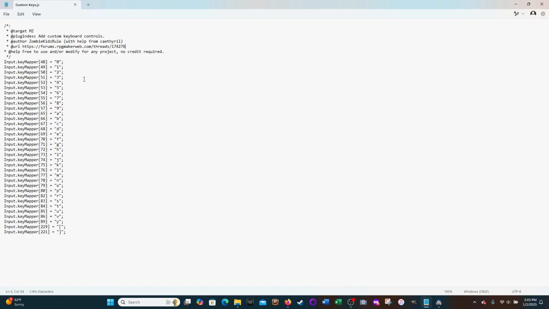You know, this is just for anybody to use. This is the actual real content of the plugin. This is what's making the changes. And each one of these is just Input.keyMapper. Then you have to have that key code, right? You have to use that website. And then you have to say it's equal to, well, which key? So this is the 0 key. This is the 1 key, the 2, the 3, the 4, the 5. And then A, B, C, D, E, F, etc., and the brackets.